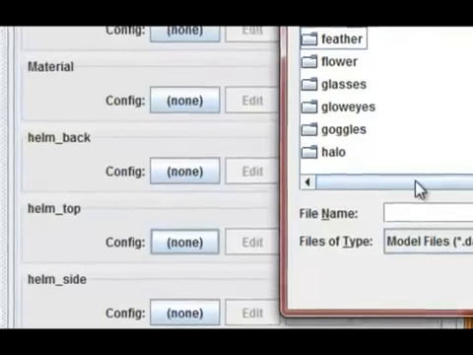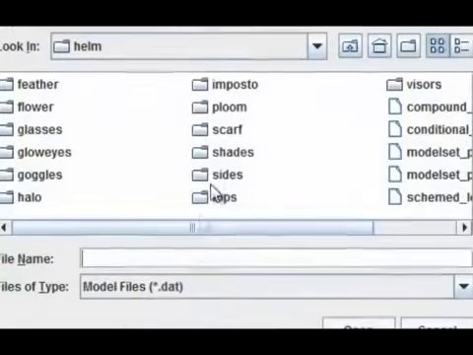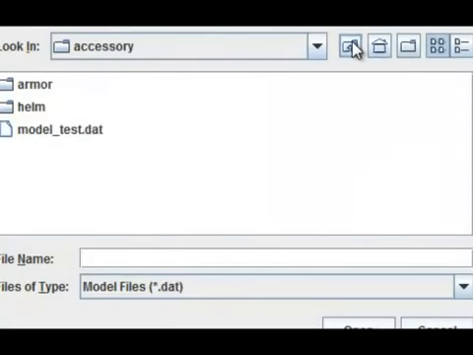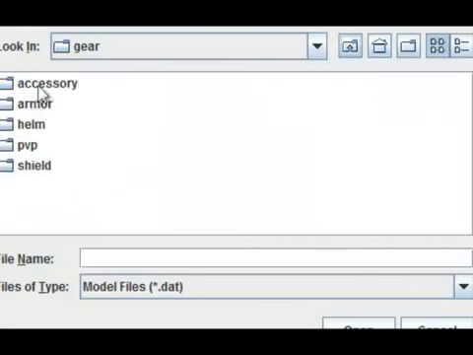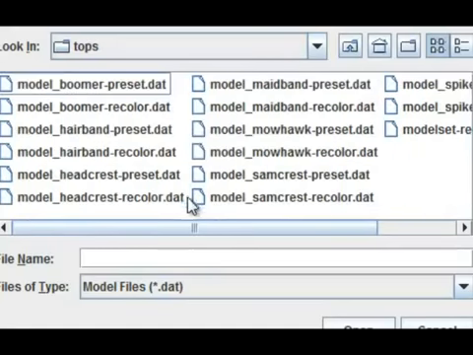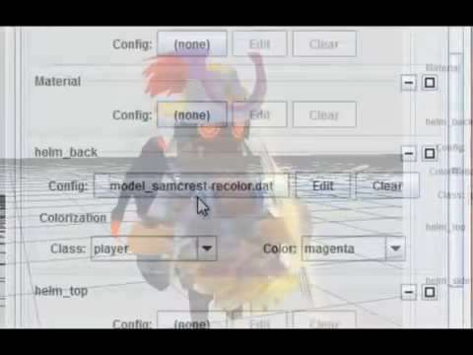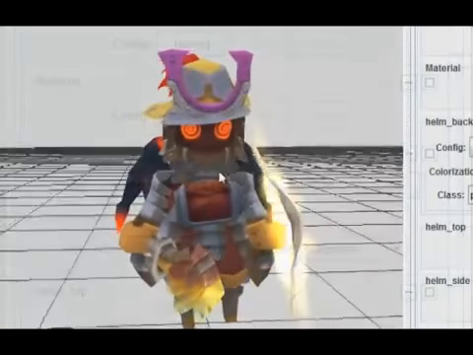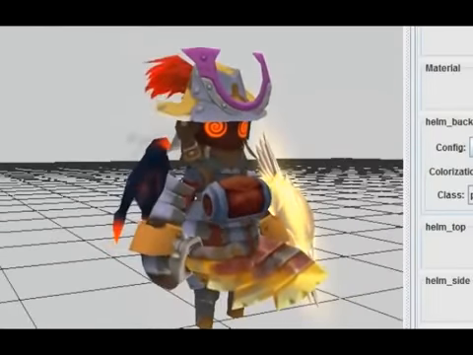So if you pick helm back and you want to put a samurai crest on his front, you pick helm back, and then you go into the accessory helms folder. Oh, hold on, I got a little lost myself. And you go to tops, because that's where it would normally be placed. You go to model Sam Crest preset. Sam Crest is for the samurai one, and you'll have to explore these to learn all the names for every single file, but it's pretty straightforward. You just need to know the right terminology.